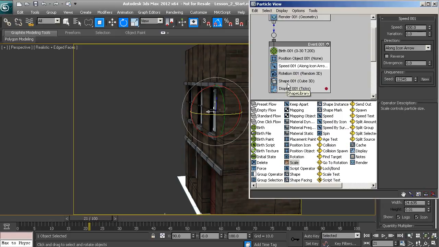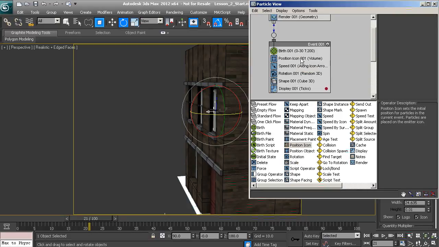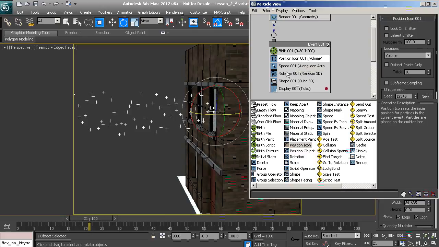There we go. And I want to take my position object and delete it as well, but I'm going to replace it with my position icon, just to get back to my normal view here. So now you'll see that our particles are emitting just as they were before.